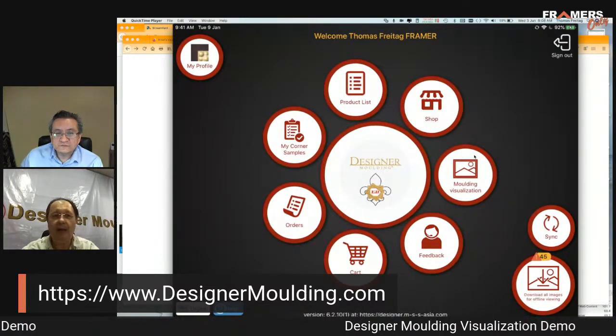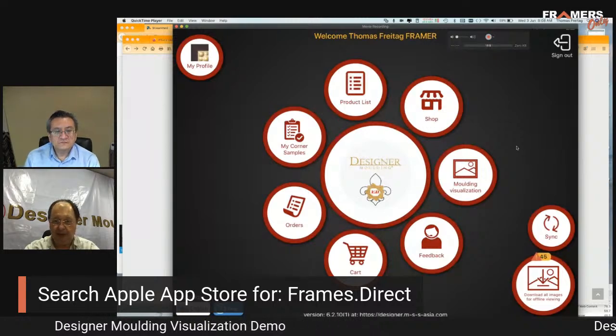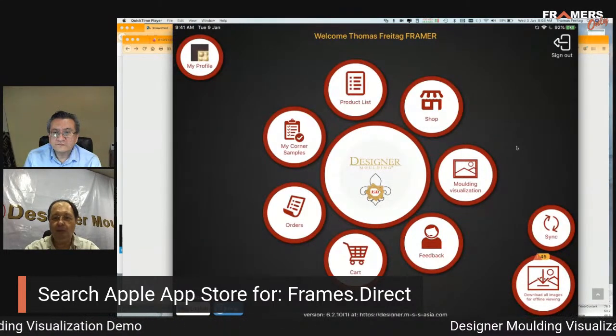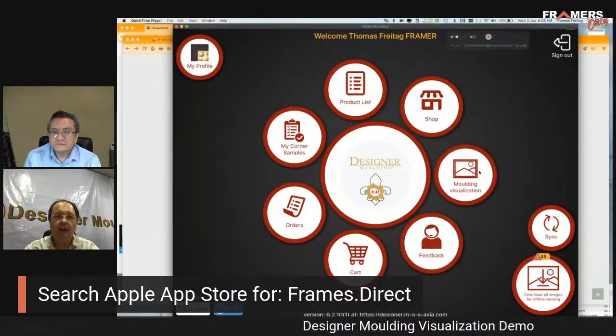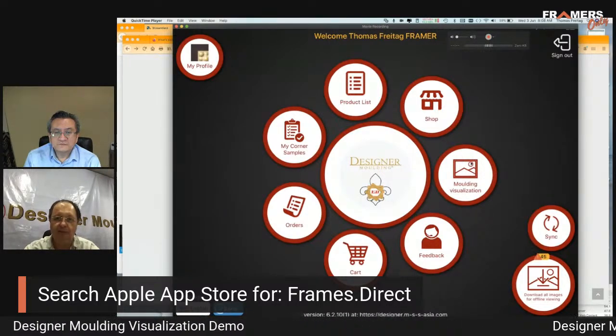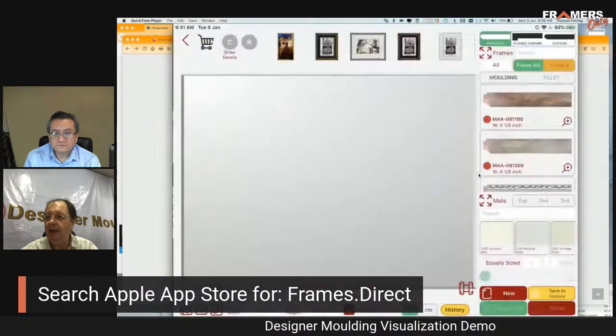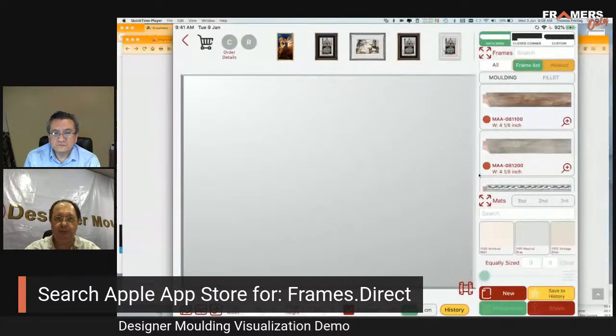When you use the app, you have a couple of features which are not on the website, which are on the app only. The biggest feature is the molding visualization, this button here. When you click it on, here you are in the visualization program.